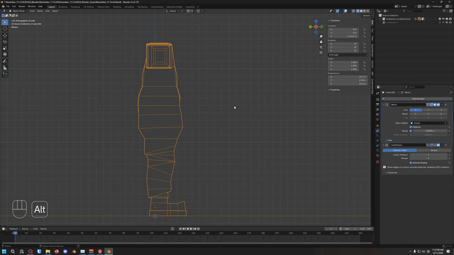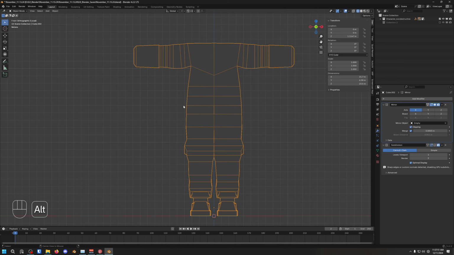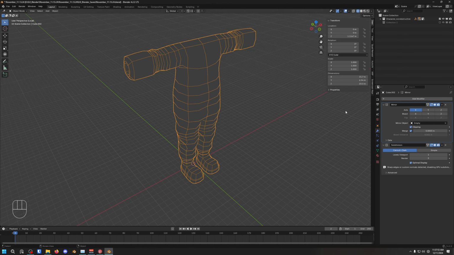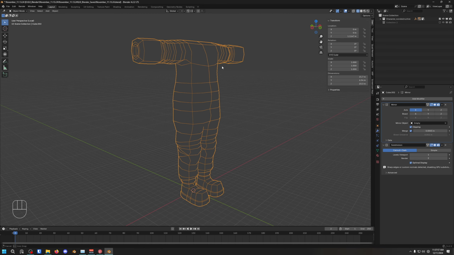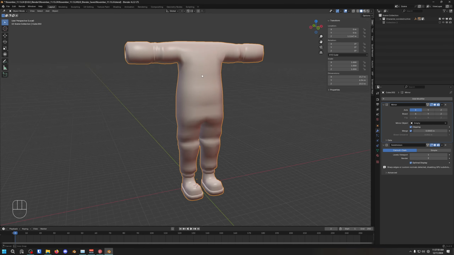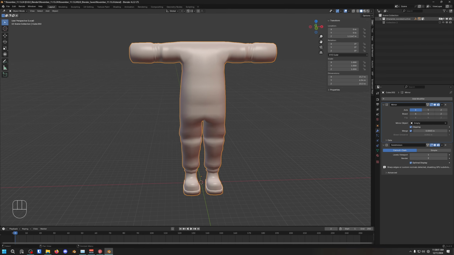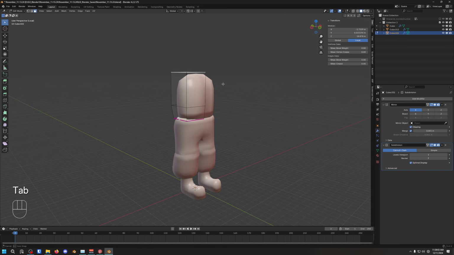Imagine a guy wearing a hazmat suit and he's fat. That's literally it. And then top it all off with a subdivision modifier. Mwah! Beautiful. Oh my goodness. Beautiful. Subdivision modifier carries this whole thing. And that's exactly what we're going to do.